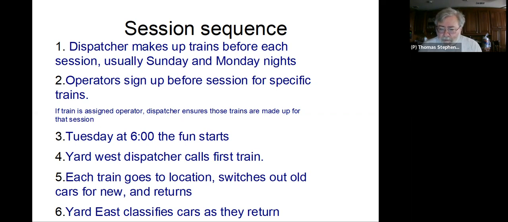The operators can sign up before the session for a specific train. If someone signs up, say for the Tulsa train, I'll make sure that the Tulsa train is made and ready for them and hold it for them. So we'll hold them for about an hour. And after that, if they haven't shown up, we may give it to someone else. But it starts Tuesday at 6, that's Central Time since we're in Dallas.